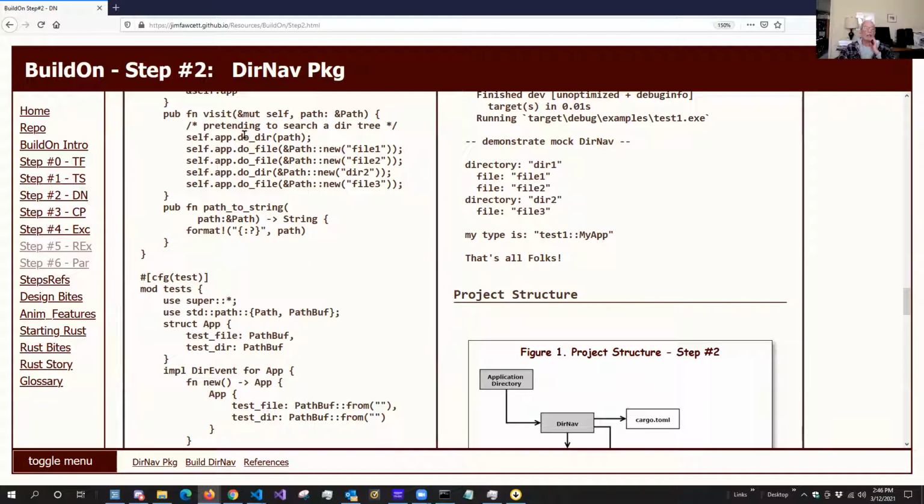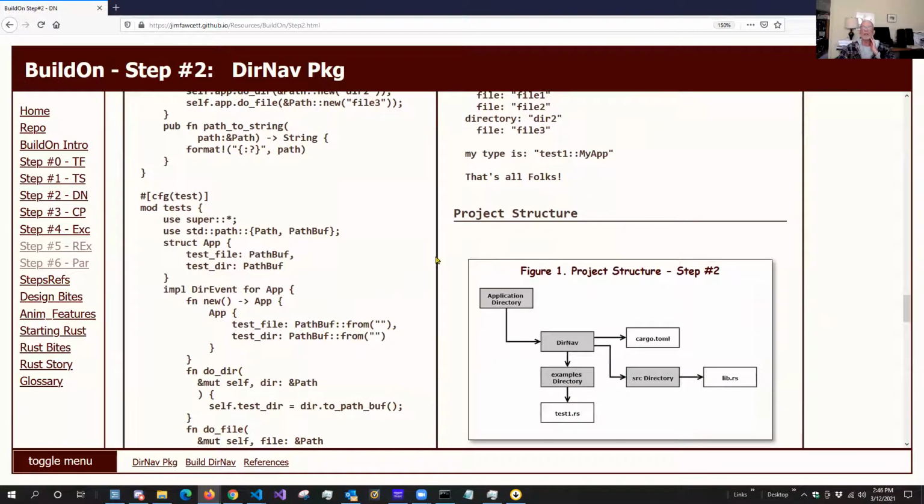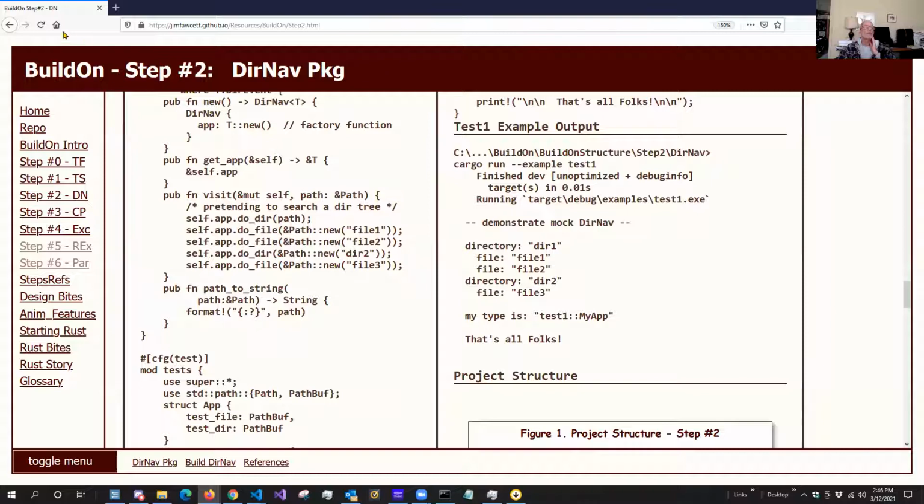Okay, and now this visit is where all the main stuff is that you're going to have to do. It's not the only place you're going to have to put code, but it's the main stuff. And I just have a little silly bunch of pretending to search some directory tree and put that information out. And I've got some tests for it and so on. So that's the dirnav.